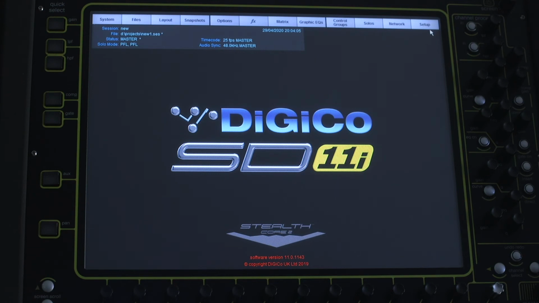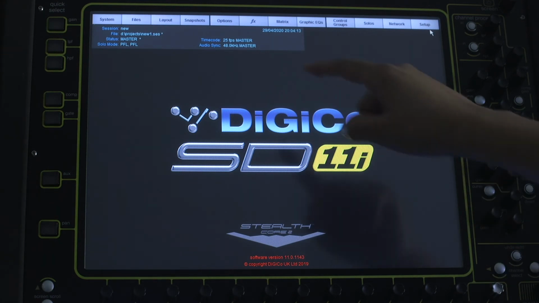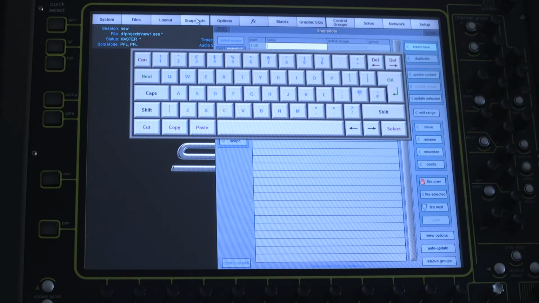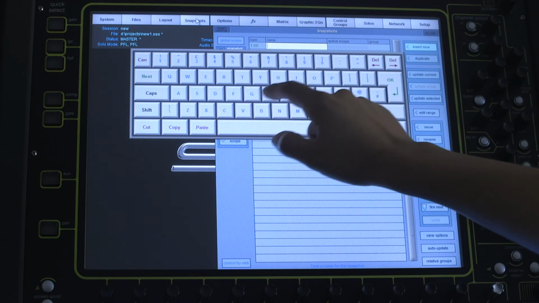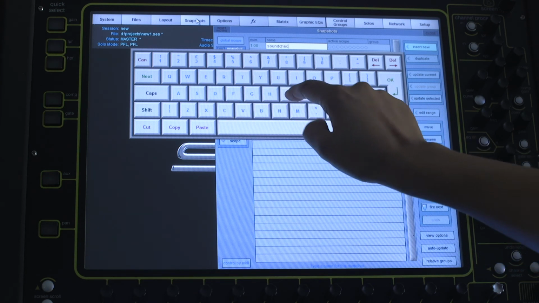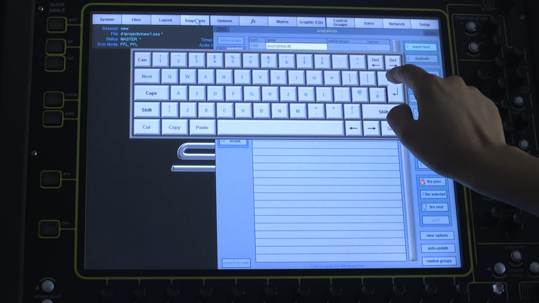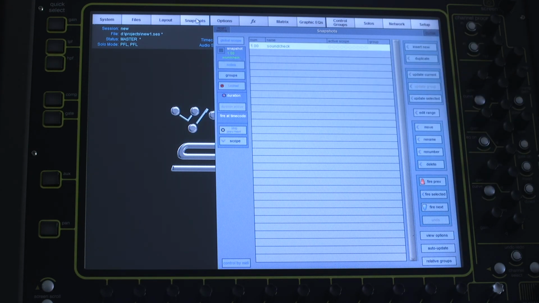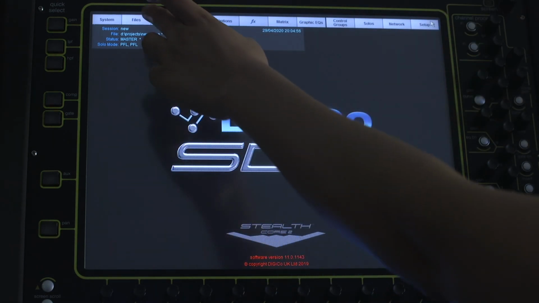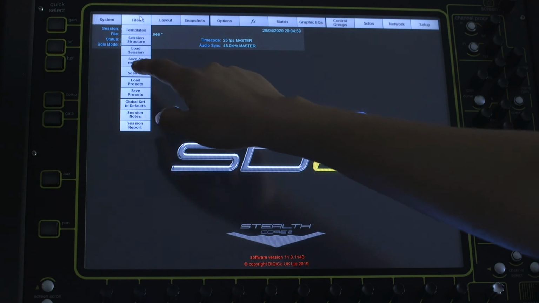Now we will create a new snapshot on the new session. Here we are on the master screen. Let's go to Snapshot, Insert New on the top right. Type in the name, and then press OK. Then we're going to close it. We go to File and make sure we save it.